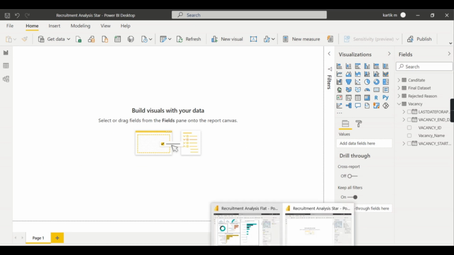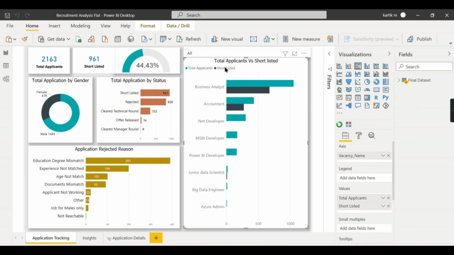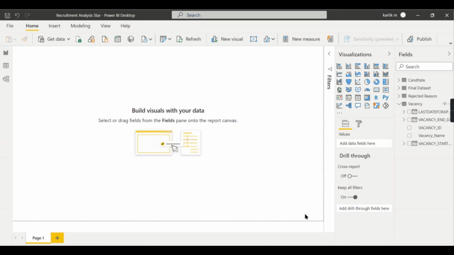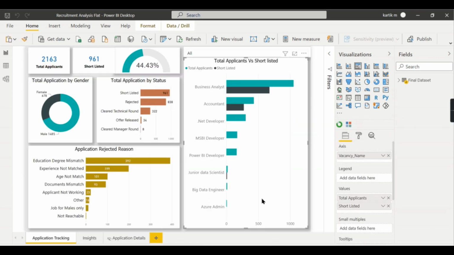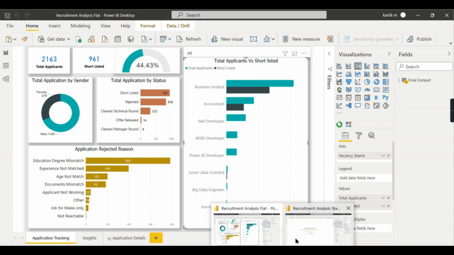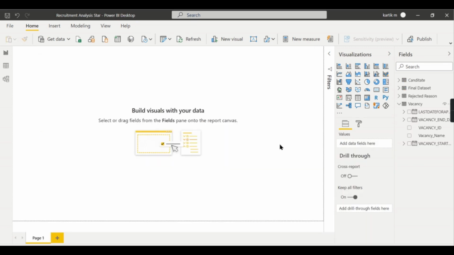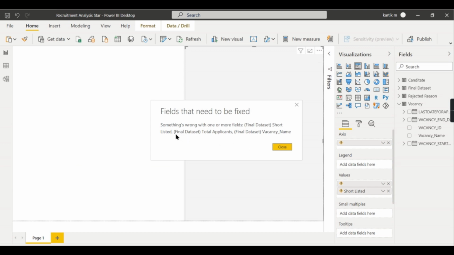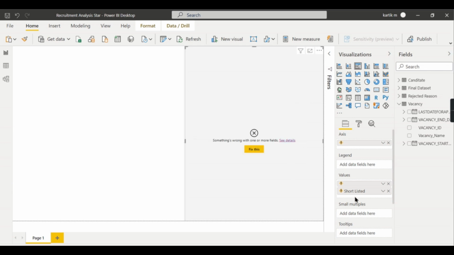Now we will try to create one particular report. This chart only we will try to create here, in this new report. How will we usually do it? Before creating it, I will try to copy this visual and then go to the star schema. Let us paste it. Obviously it will fail, because you can see the reason. The final data set, total applicants and vacancy name are not there, right? So the columns used over here do not exist.